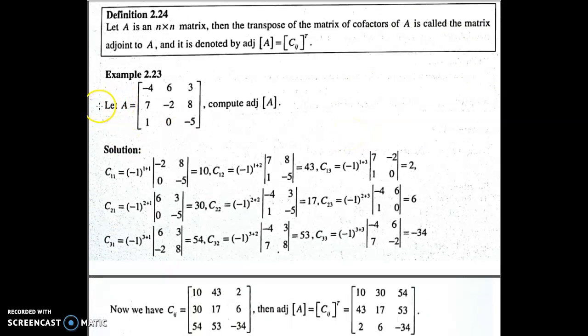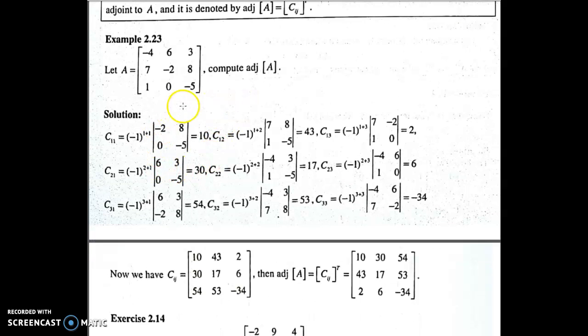So just imagine that this is the matrix and they want you to compute adjoint A. ADJ stands for the shorter term for adjoint. So compute adjoint for this. Basically, to compute for adjoint, we need to calculate for minor and cofactor first. So this is what they did here.